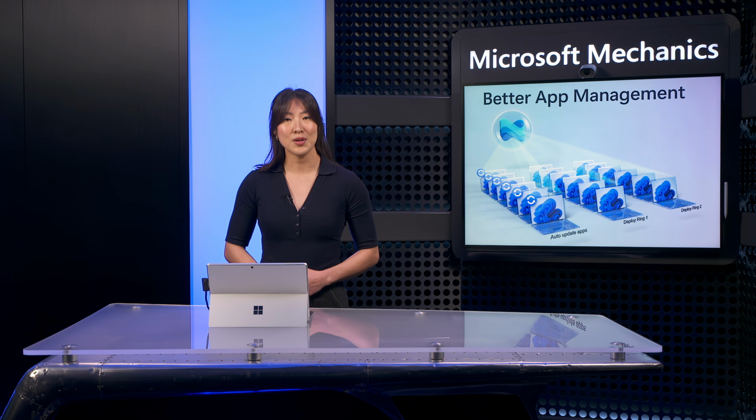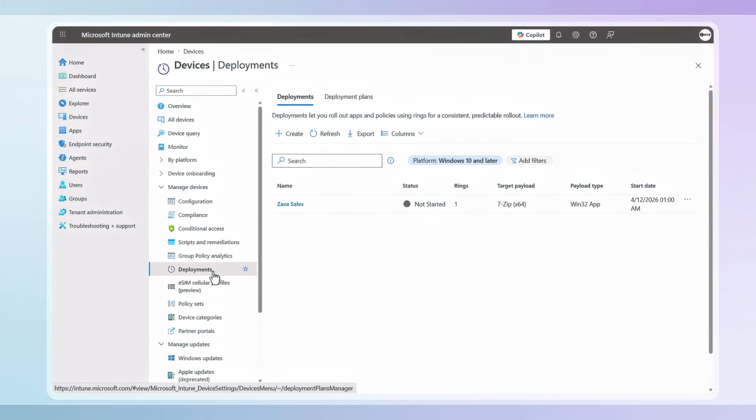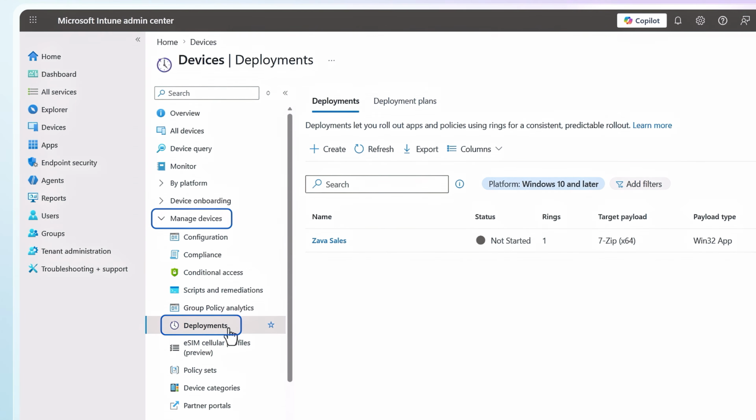This helps avoid issues from misconfigured, compromised, or unintended app updates, giving you more control over the rollout process. Let me show you how to create a deployment. You'll start in Deployments, which you'll find under Managed Devices.